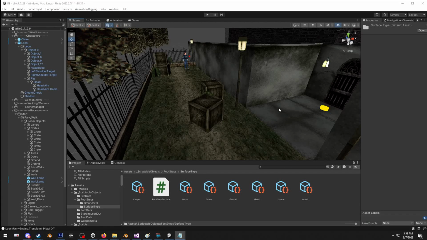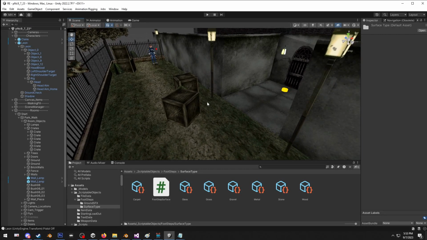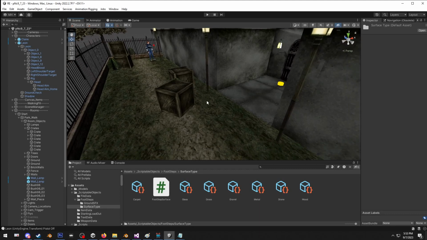Hey everyone, Mike here. In this video I'm going to be showing you how I took scriptable objects and was able to assign them to different ground types to enable the character to have different walking sound effects depending on what kind of surface he was walking on.